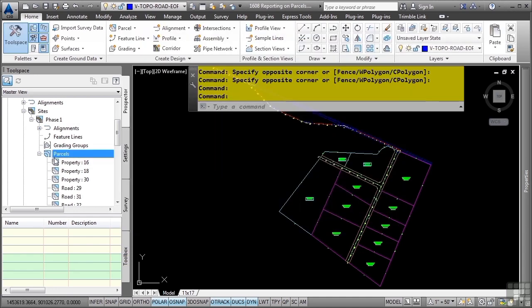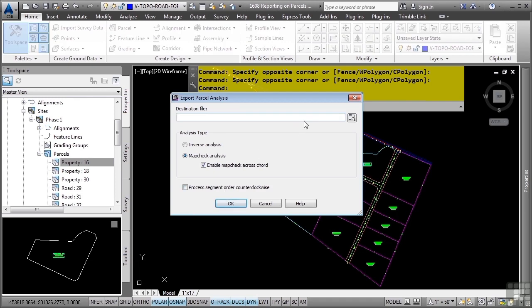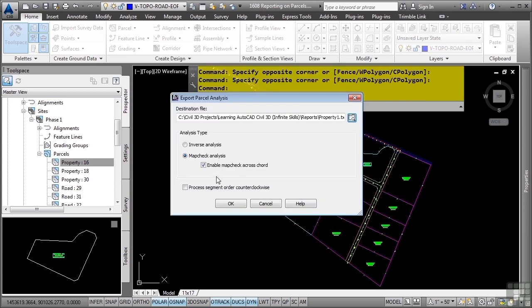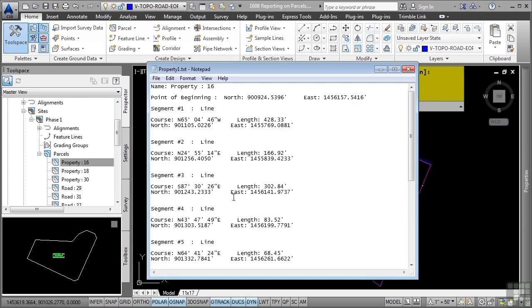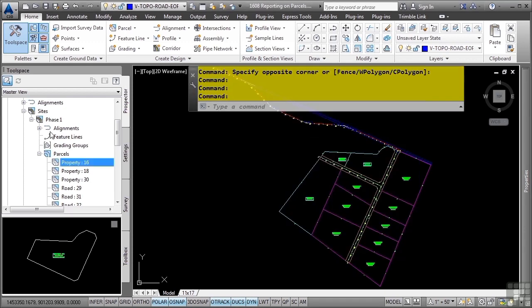To report on individual parcels, you can simply select them, right-click, and then Export to LandXML or Export Analysis. When you click on Export Analysis, you need to provide a destination file. I'll export this first property. Note the options available. You can do a map check, an inverse analysis, process segment order counterclockwise, however you need to do it. I'll click OK, and then in Notepad, you will get the report. You can then, of course, print this out, copy and paste it somewhere else, and so on.